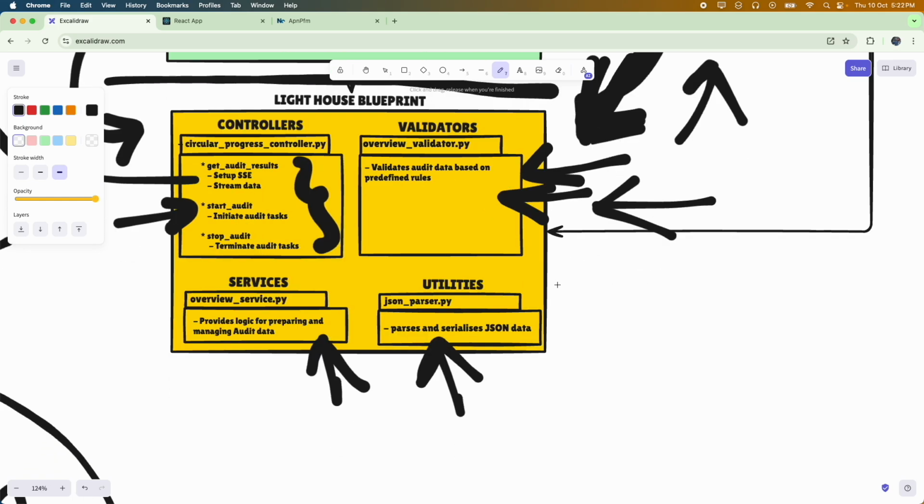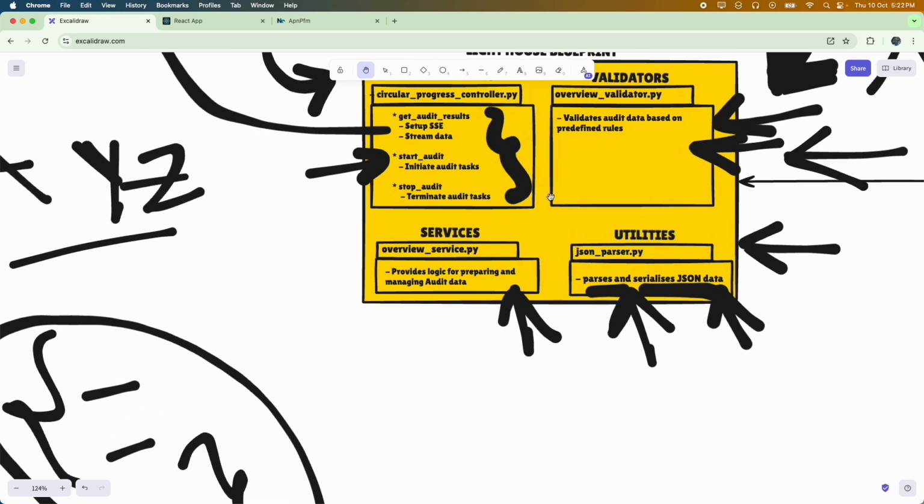Okay, coming to these utilities. Inside these utilities, we have a JSON parser. By the name itself, it is clearly understandable that it parses all the JSON data and it serializes JSON data.